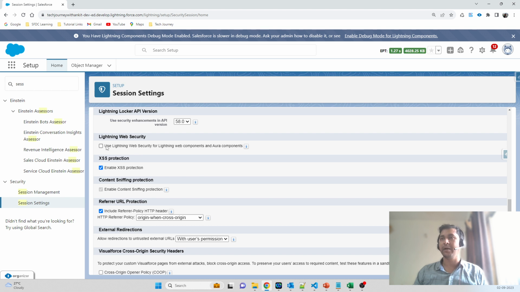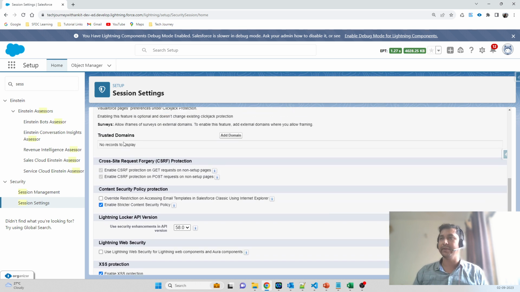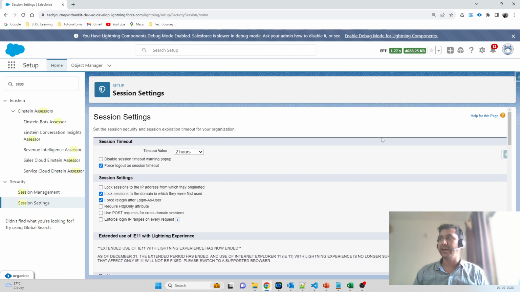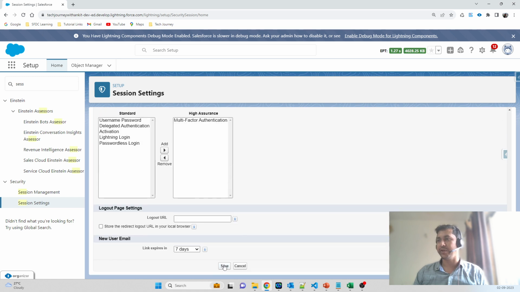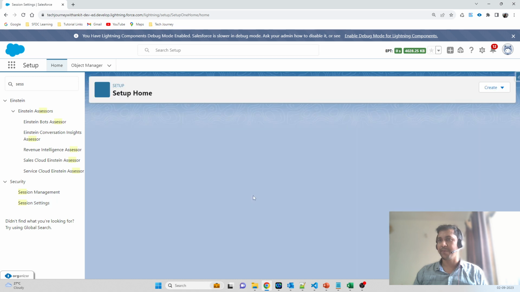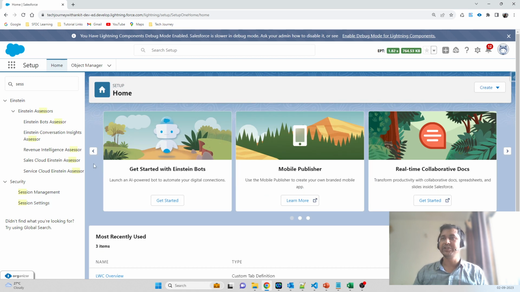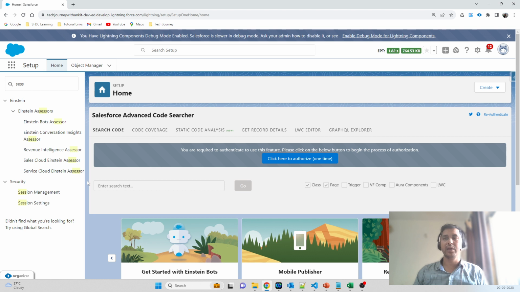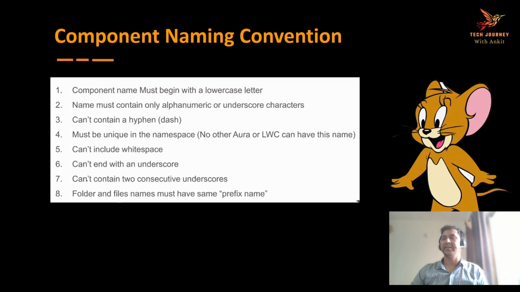So for better debugging, another additional thing that you can do in your developer environments, and do this only in the developer environments, not in the QA or the UAT or in the production org. Only in the developer environment, I recommend that you go and disable the Lightning Web Security here and click on save. So with these two changes, now our environment is good whenever we have to perform any debug job. Let's move forward with the next topic, that is the naming convention.